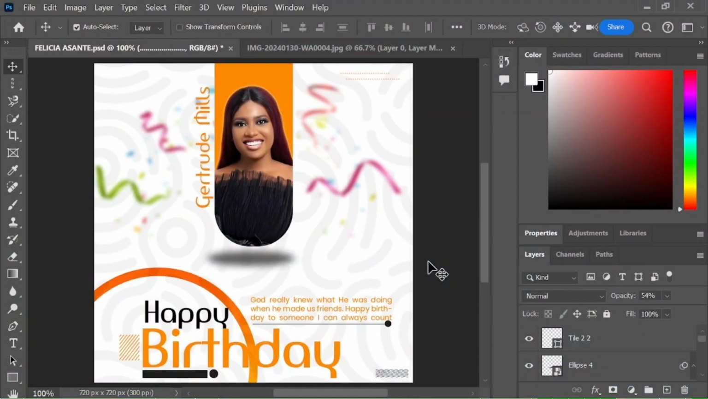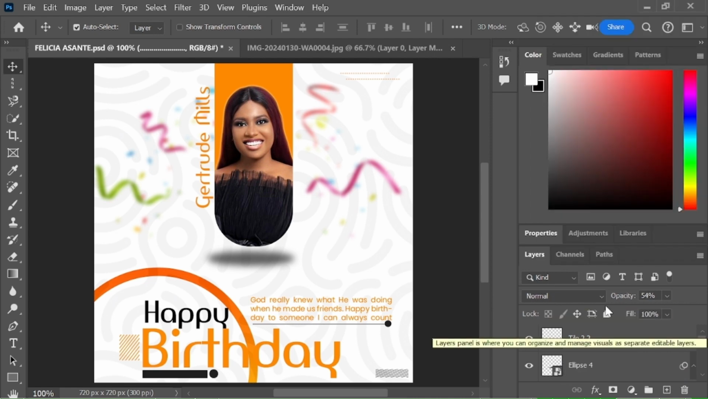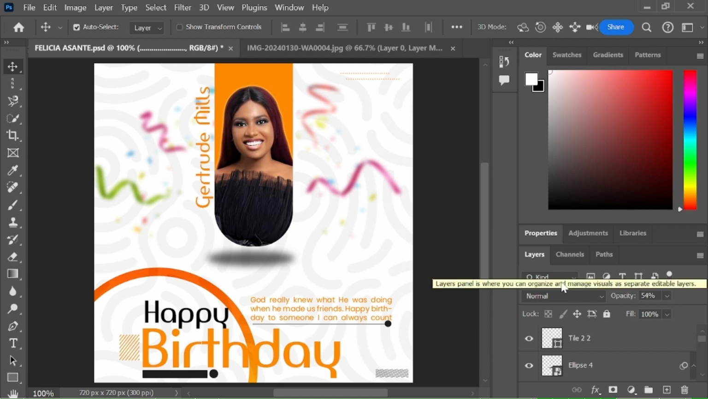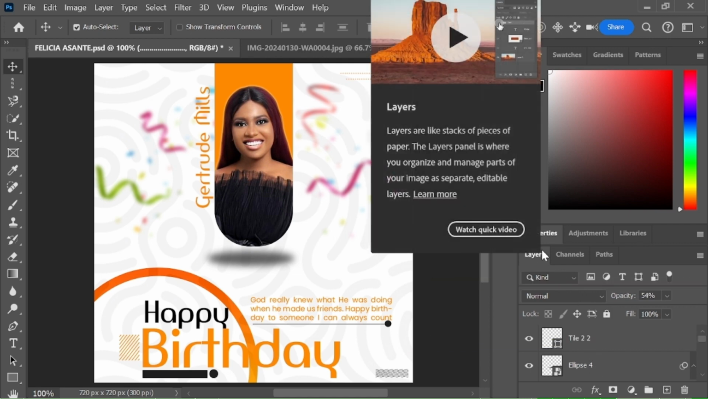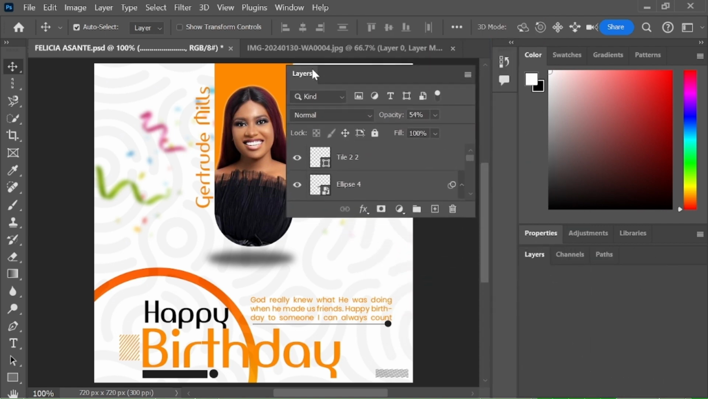Hello guys, welcome back to the world of Photoshop. As I said earlier on, today I'm only going to talk about layers in Adobe Photoshop. So right here, you can see we have the layers. This is the layers panel. Before we continue, what are layers?